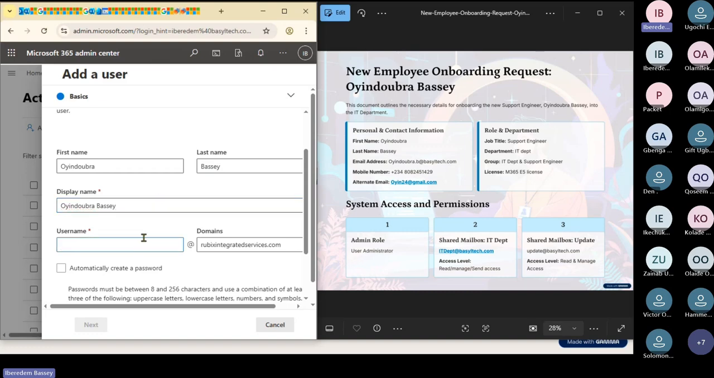Now, under the username, you can decide to choose what you want to use as the username for this particular user. And that is dependent on whatever your naming convention is for your organization. For some organizations, they decide to use the first name dot the first letter of the last name. For some other organizations, they decide to use the last name, the first letter of the first name dot the surname at the domain name. So that's what you need to understand based on the preference from the organization you're working with. So I'll just be using Oyindobra, the first name.